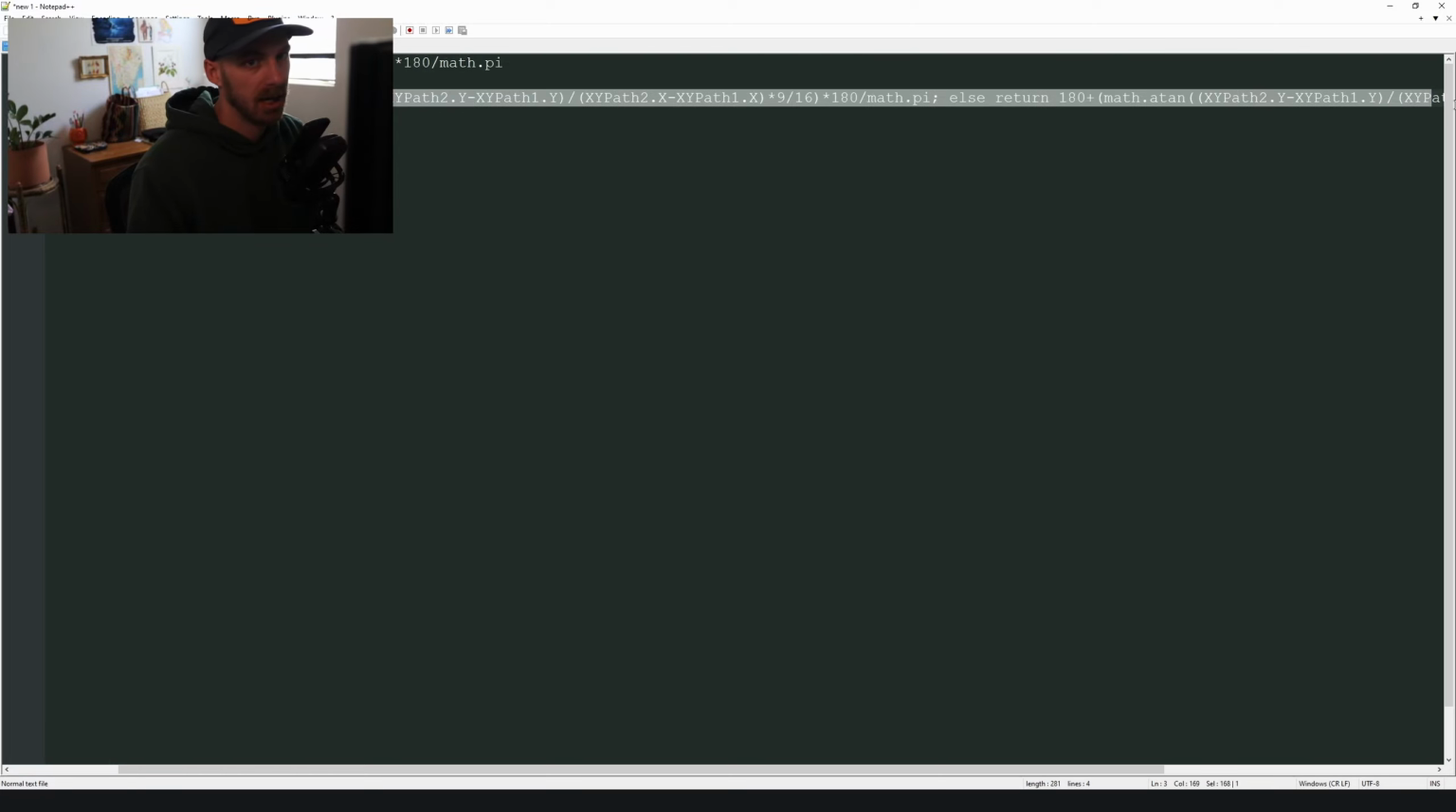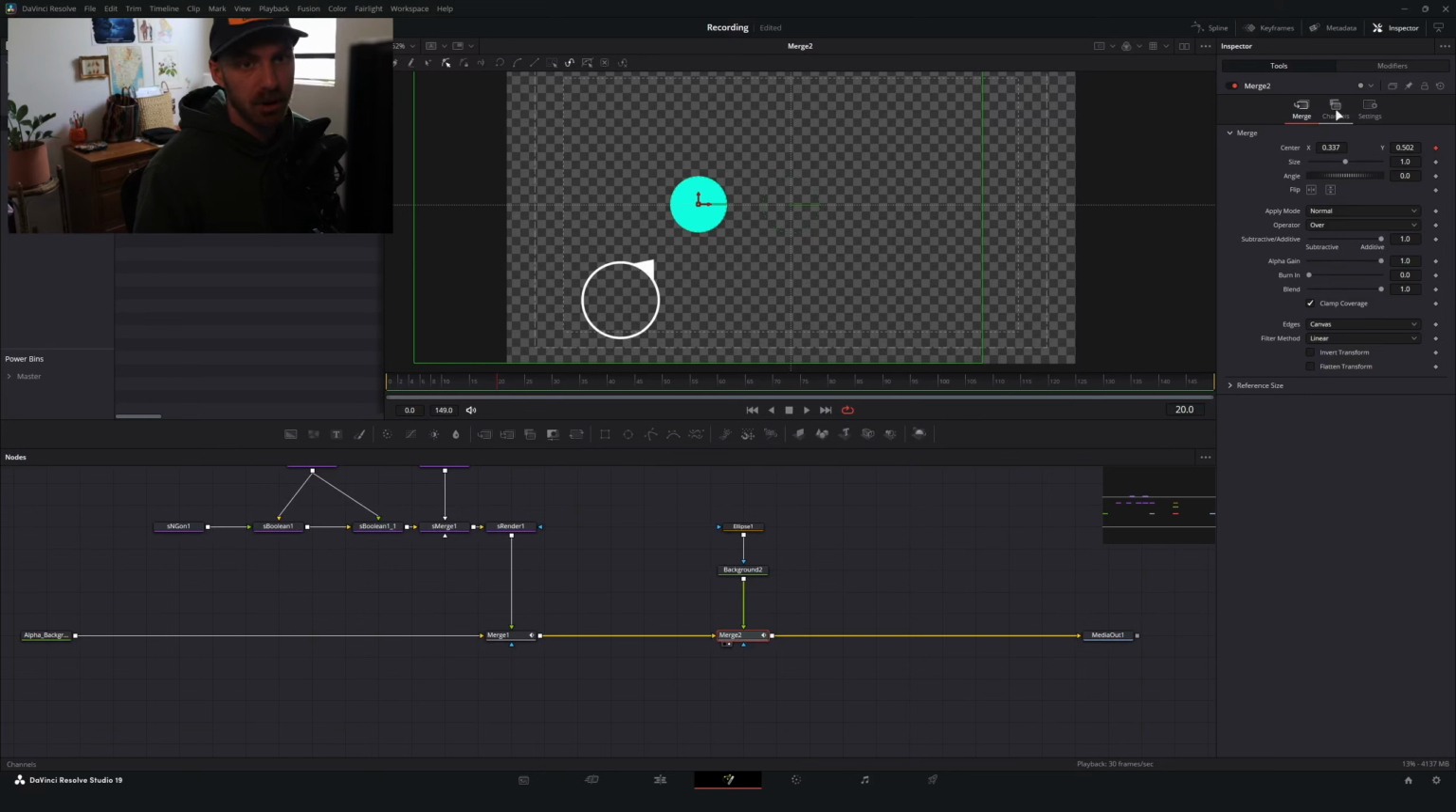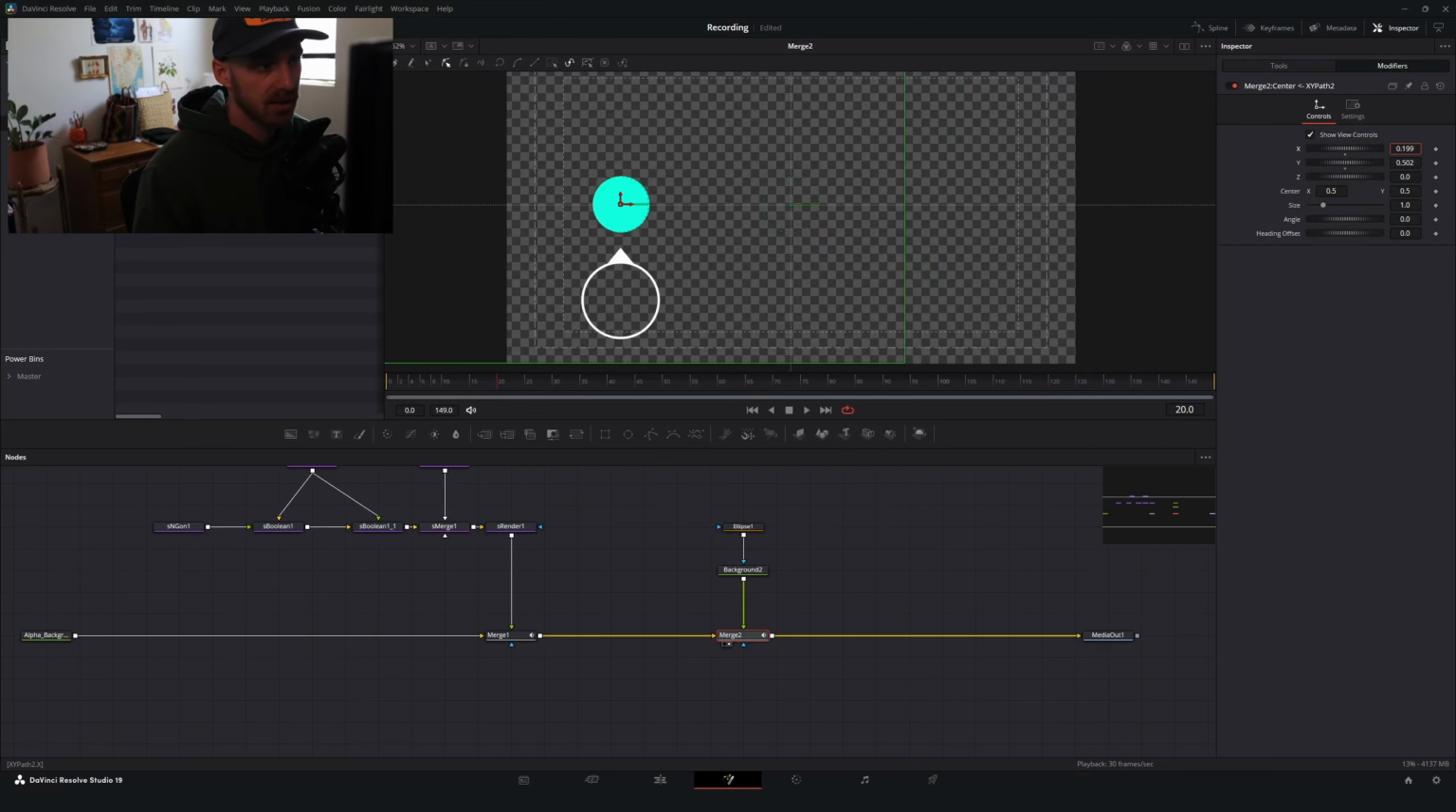Let me go ahead and grab this line and copy, go to the tools, paste it in here. If you pasted it in correctly, you should still see an angle value. If this jumps to 0, it means there's something wrong with your expression. Now, if I go over to my merge node, go to the modifiers, slide this over, now it's going to track it perfectly. Wow, look at that sucker go.